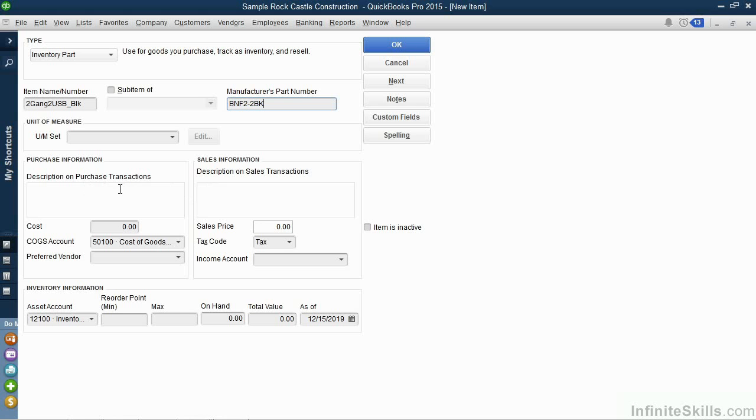Now we get to the purchase information. We have an option to put in the description on purchase transactions as well as a description on sales transactions. Generally speaking, the purchase is going to be something that a manufacturer would understand and appreciate, whereas the sales transaction is going to be something that our customers would appreciate, usually something that's spelled out in plain English. We'll go ahead and enter a quick description.